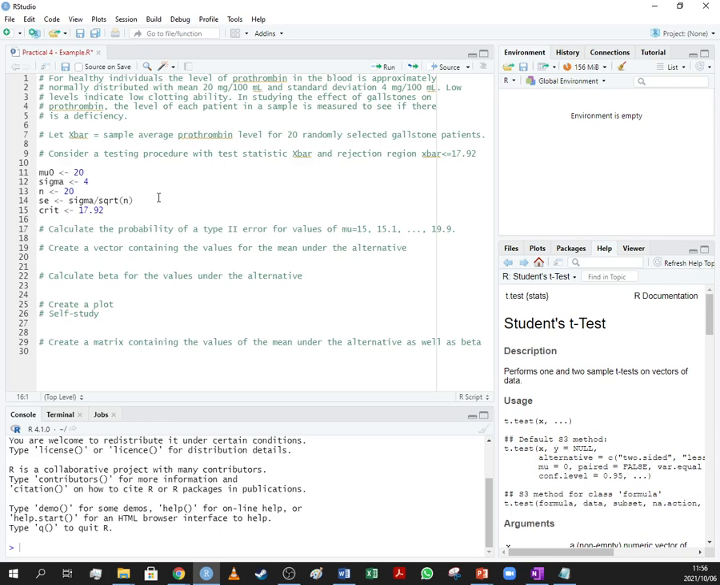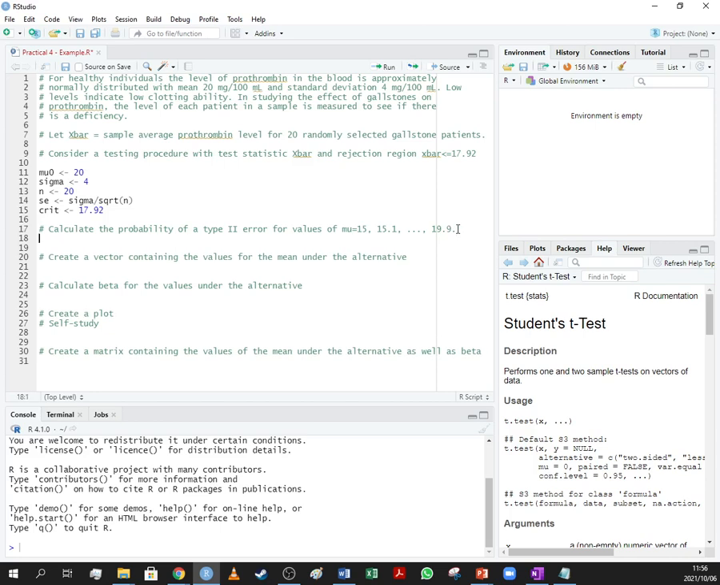Now, the first thing we want to do if we want to calculate beta, you'll have seen in the textbook, you only do it there for one specific value of beta. You don't do it for a whole range of values. And now we're going to extend that so that we can easily do this calculation for a whole range of values. So I'll do that by first creating a vector of my values under the alternative that I'm interested in.